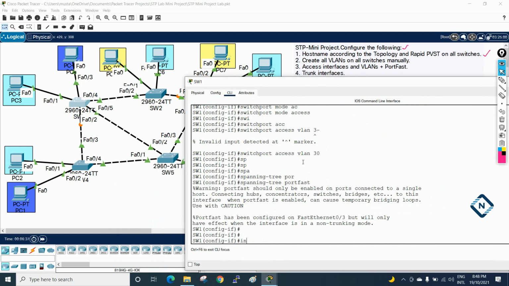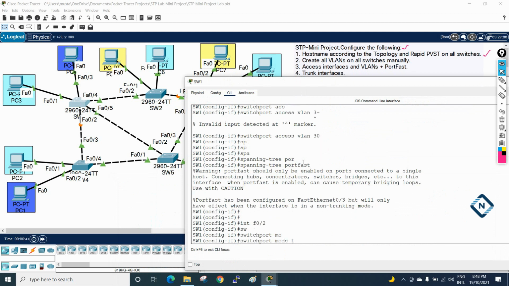I will go to interface F0/2. I will write here switchport mode trunk.